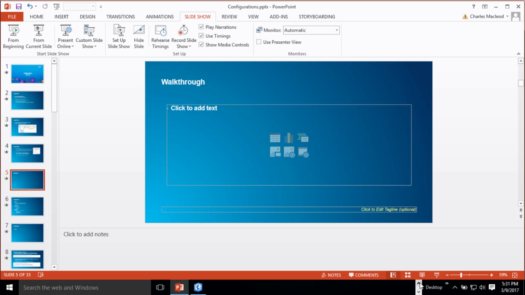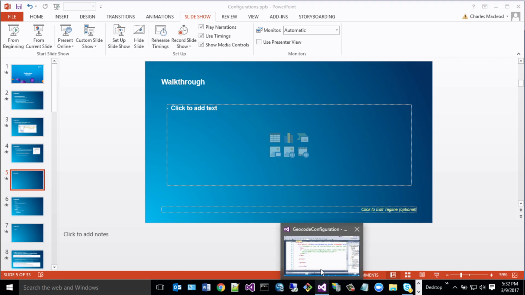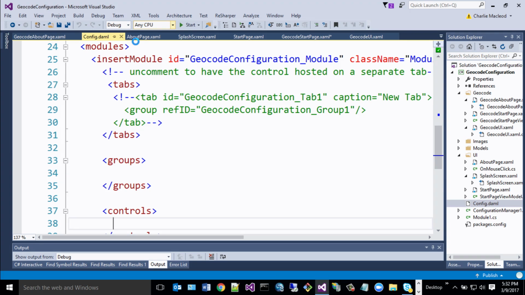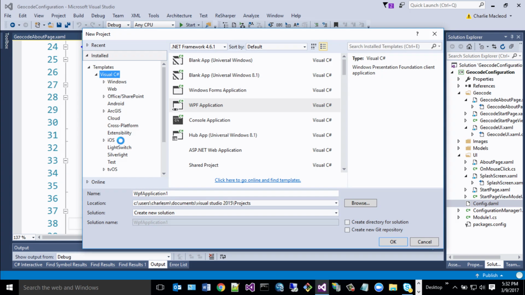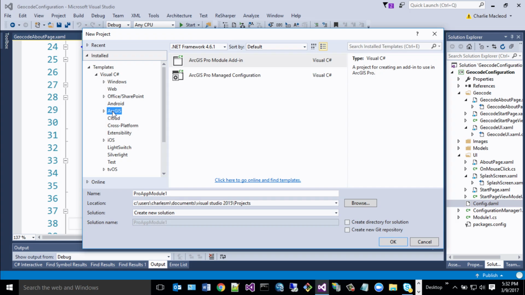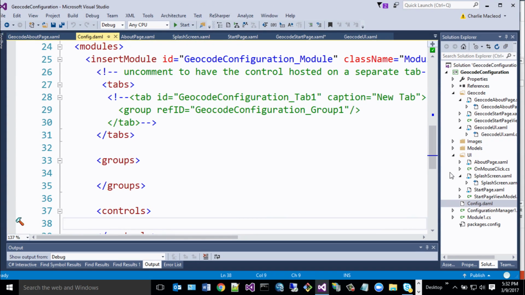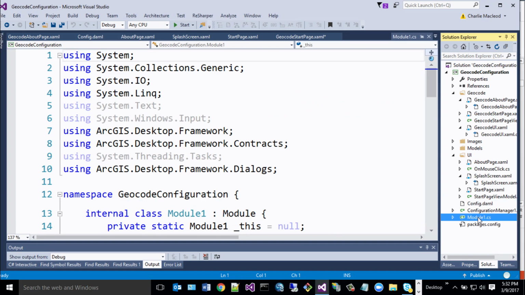All right, so let's go to Visual Studio. All right, so here is that template, new project. You install the Pro SDK, you get this little ArcGIS folder. There's add-ins, and there is the new configuration template. After you run that, you'll notice in your solution you have a config.daml and a module. That's same as an add-in has, nothing new there.